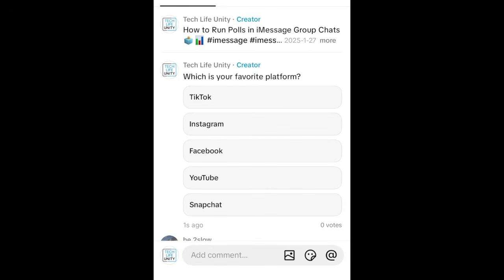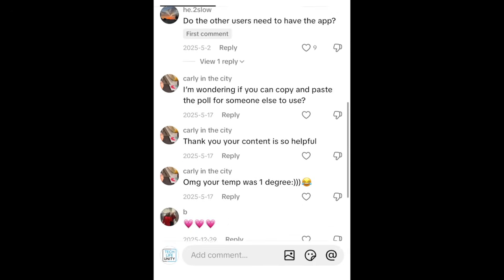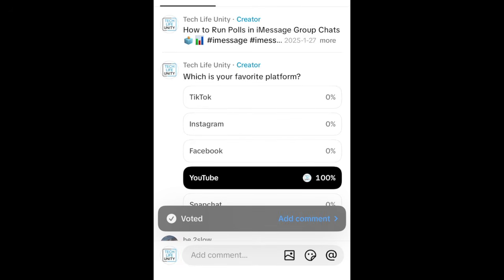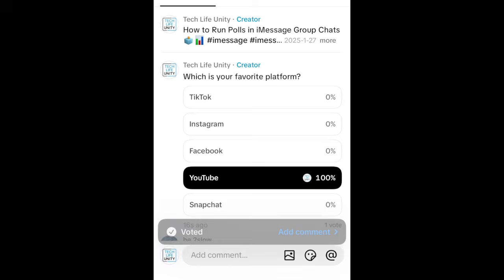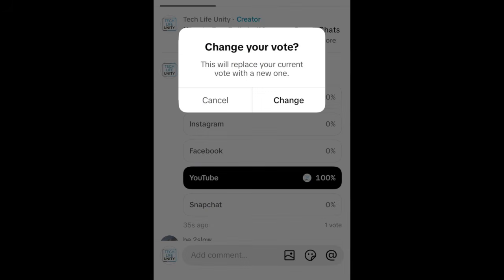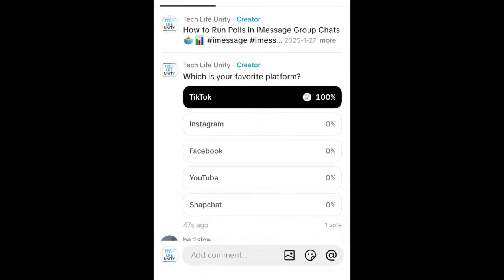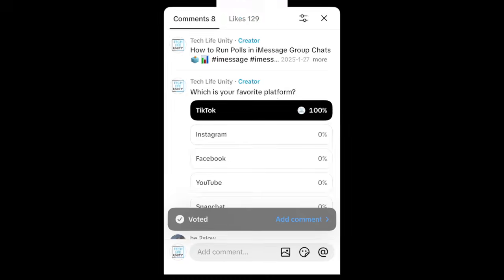When people view the comment section, they'll be able to see your poll at the top of the comments, followed by all the regular comments on that TikTok post. They can tap an option to vote for it and see the results. They can change their vote if they change their mind or accidentally tap the wrong option. You'll be notified when someone votes in your poll and with the results when your poll closes. That's all it takes to create a poll in the comments of a video on TikTok.